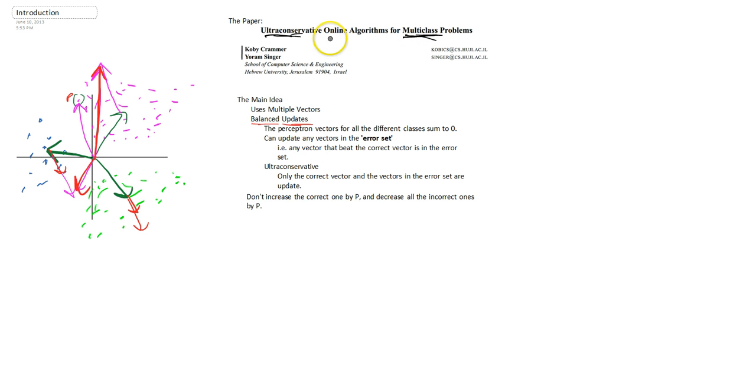Obviously, the perceptron is an online algorithm. So that's the main idea, and we'll be going over details and proofs and optimization of the algorithm, making it extra good, and different variations in future screencasts.